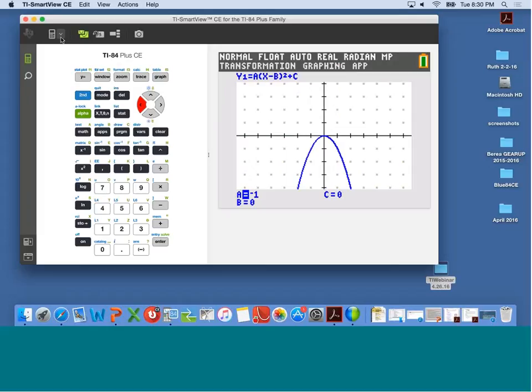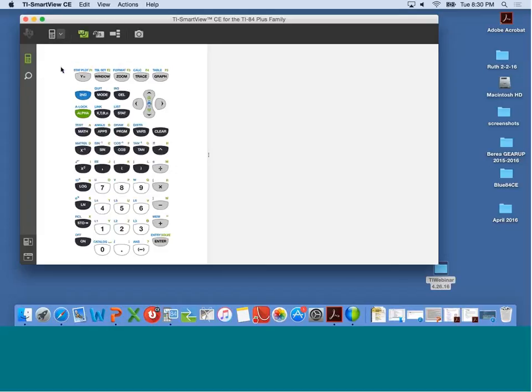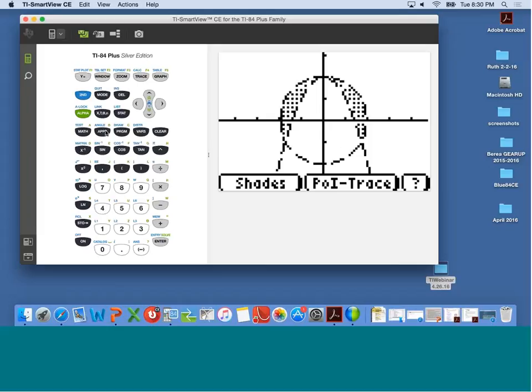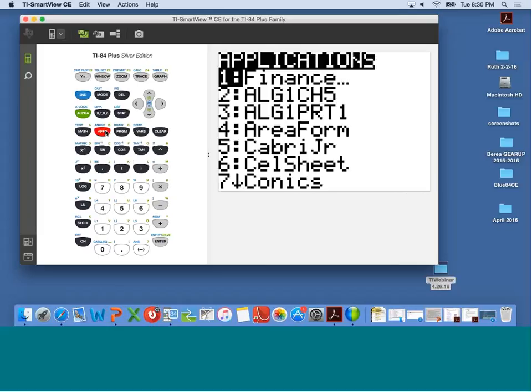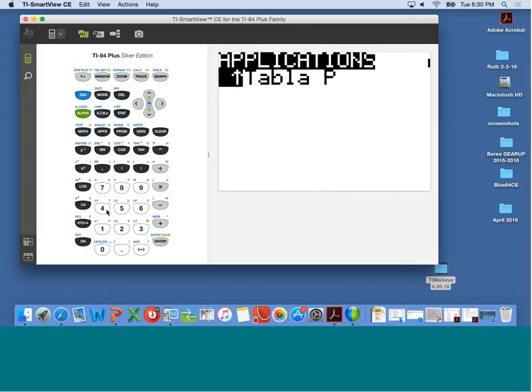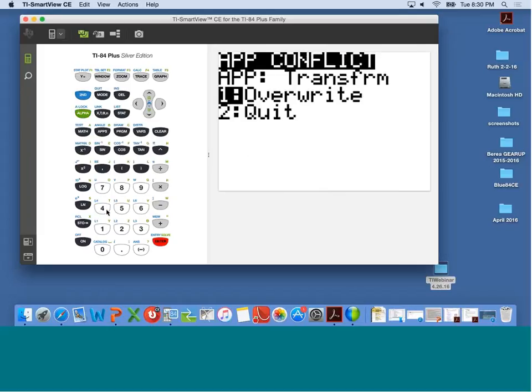Okay, I'm going to switch a model of a calculator. I'm going to switch back to the black and white version. Apps. It's transform. It starts with a T. So I'm going to go alpha T to jump down to the T's. There it is. Transform app.